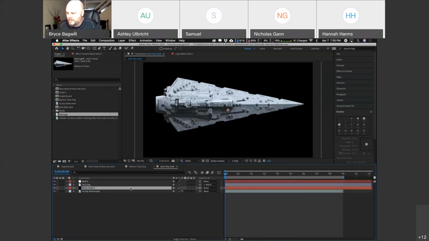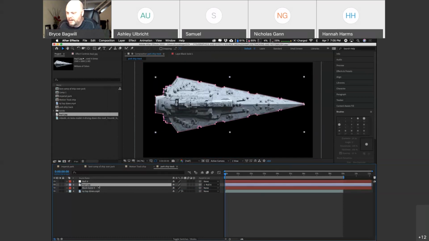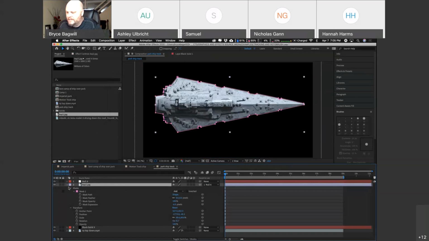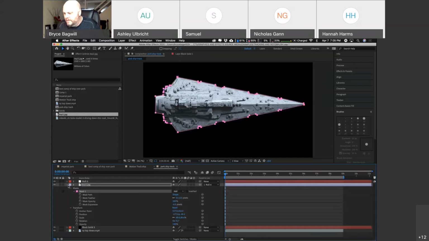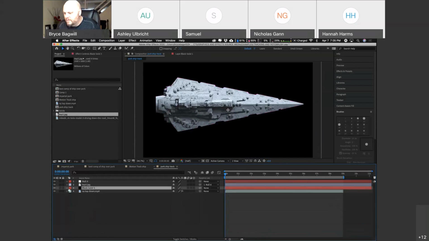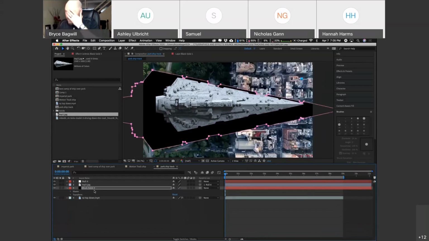What I really want to do is steal the mask from my ship layer. So if I uncollapse it and get down to where I can get to mask one, I can hit copy, Command C on a Mac, Control C on a PC, and I can go to the solid that I just brought in, and I can paste it, and look at that.